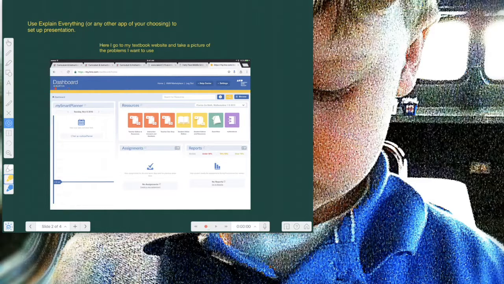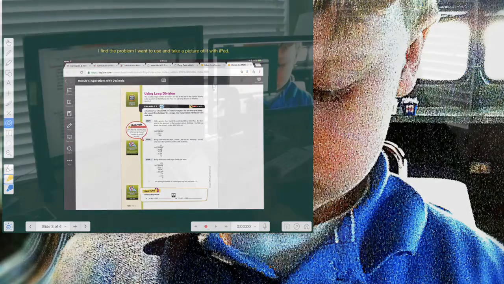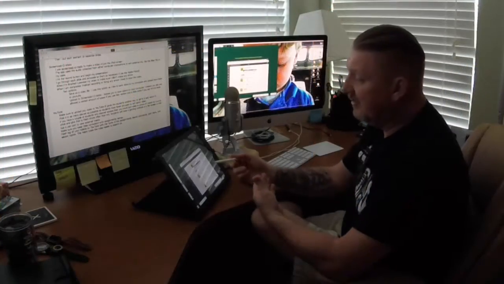So basically what I have here is the class textbook, and I will go to the student online edition, which is just where we go, and I find the place in the textbook of something that I want to teach. And in this case, we're doing long division. So I find something that I want, and I take a picture of it with the iPad.